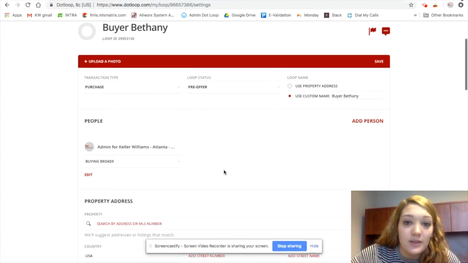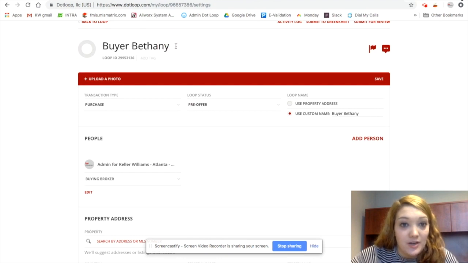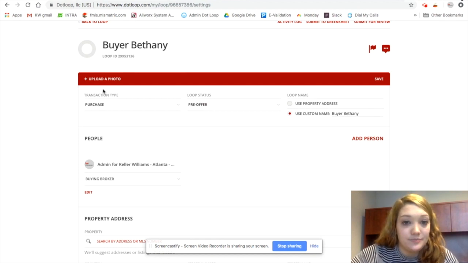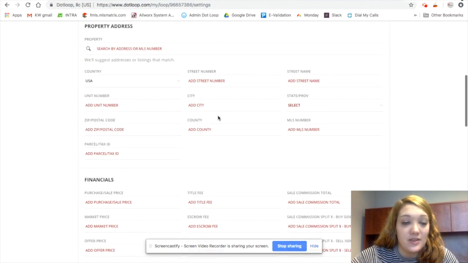Cool. You can change the title of your loop on the view details page by clicking up here. You'll see that cursor will pop up, and you can change that. You can also do the same thing, change the transaction type, loop status on this page as well. You can add people on this page as well, and then we get down to the nitty-gritty.